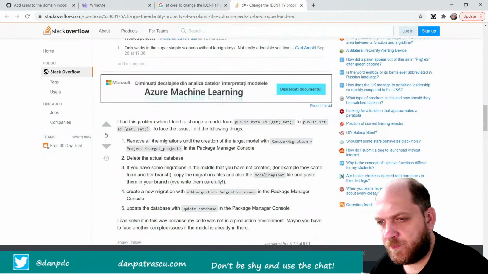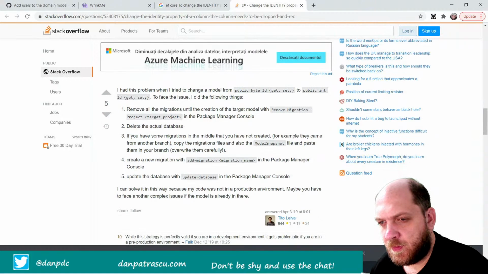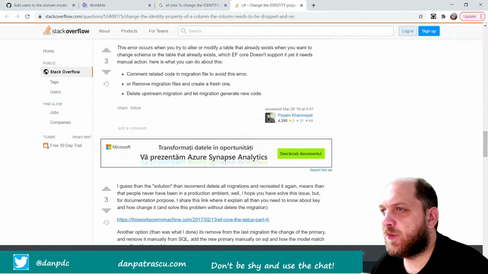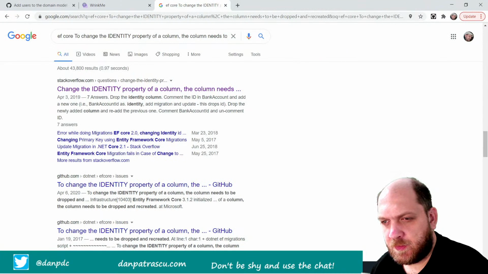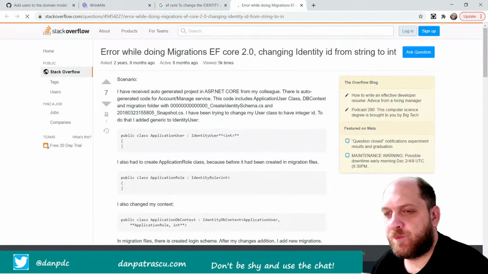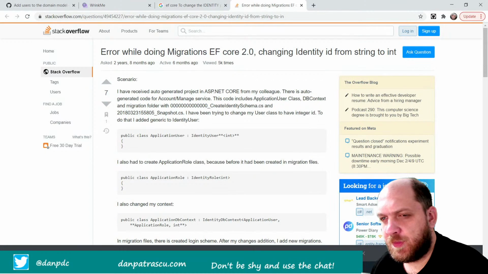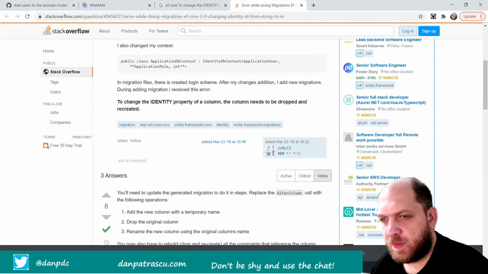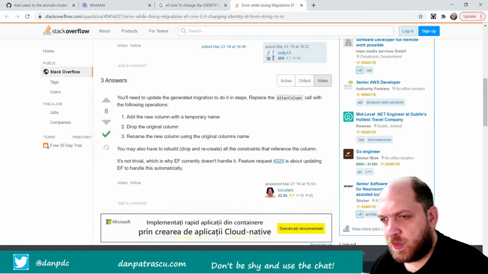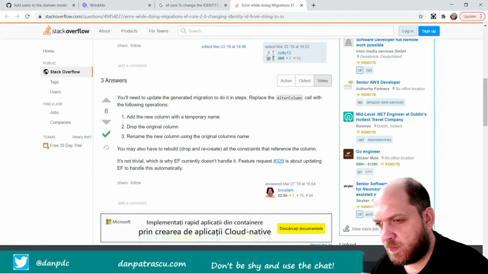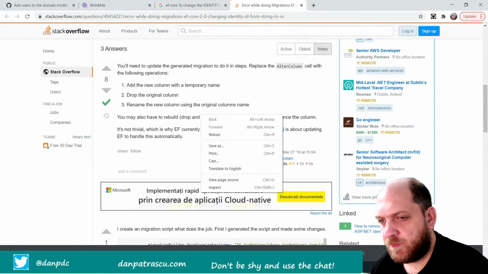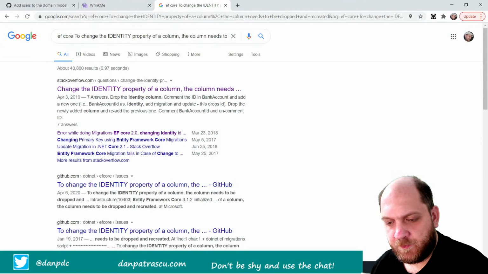That's a very strange one. That doesn't really help a lot. There is generated code for account. Add a new column with a temporary name. Drop the original column, rename the new column using the original column name. Yeah, but let me go here.